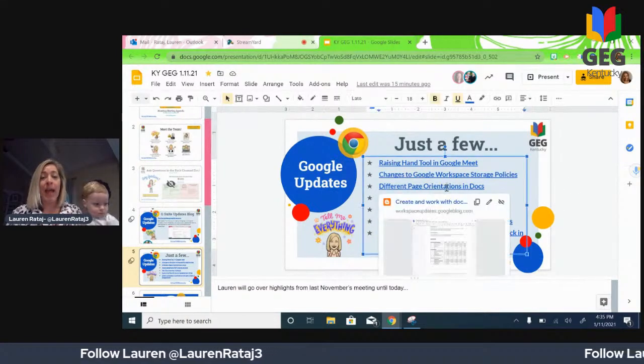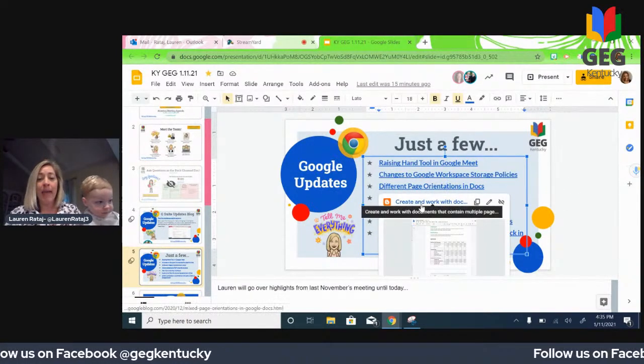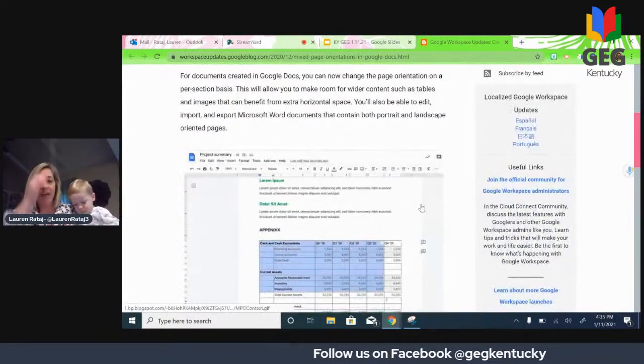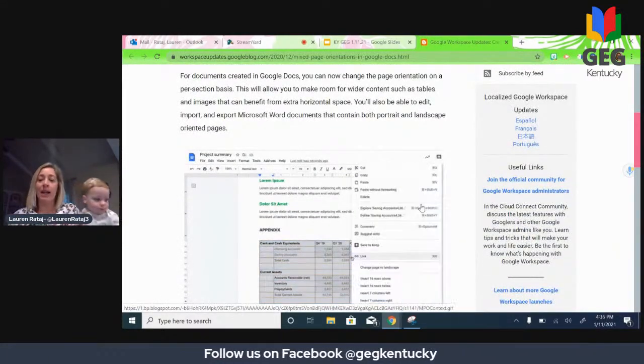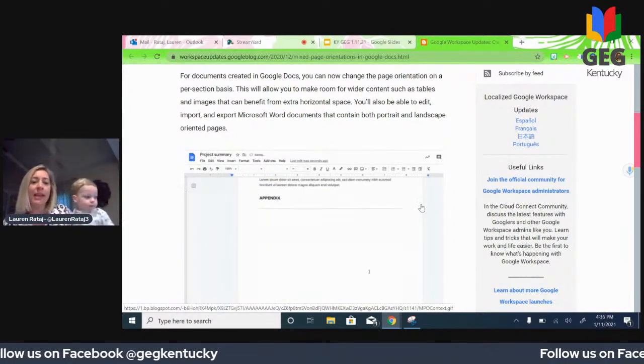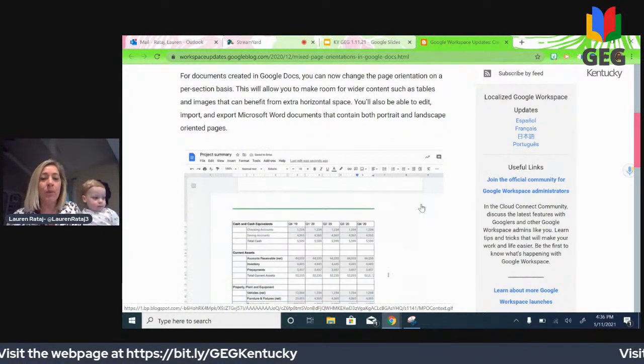The next that I absolutely love is the page orientation in Docs. There are so many times where I've had content in Docs and I wished my first page I'd love it in portrait, but the next one I'd love it in landscape. And that wasn't possible. Well, now guess what?